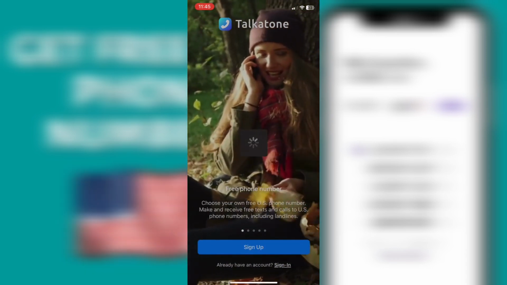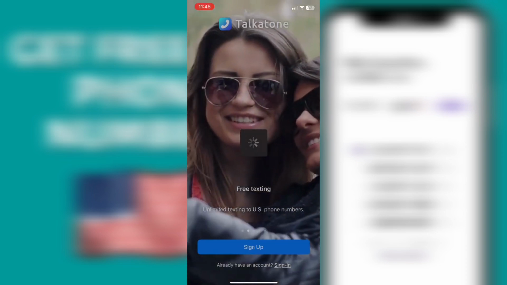If this is not working for you, I'm dropping Text Plus, Text Now, and other apps as soon as possible.